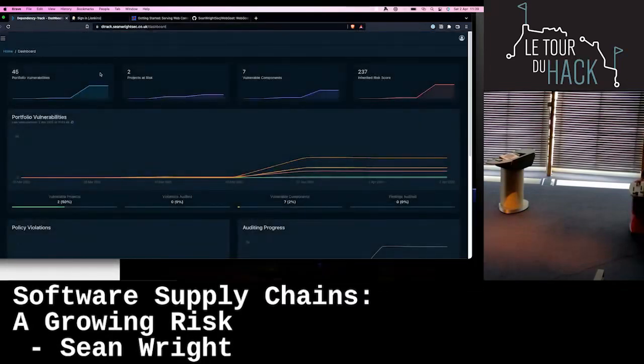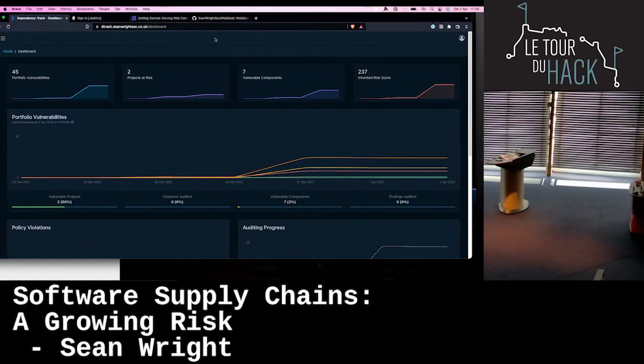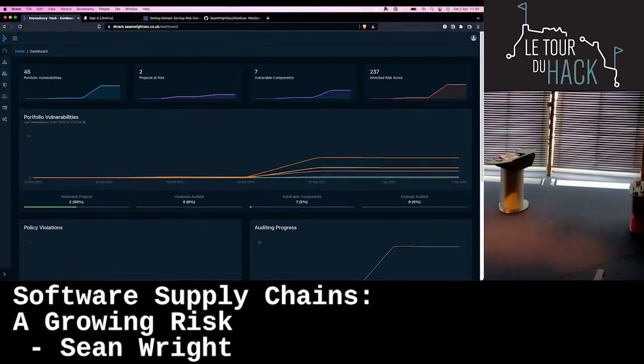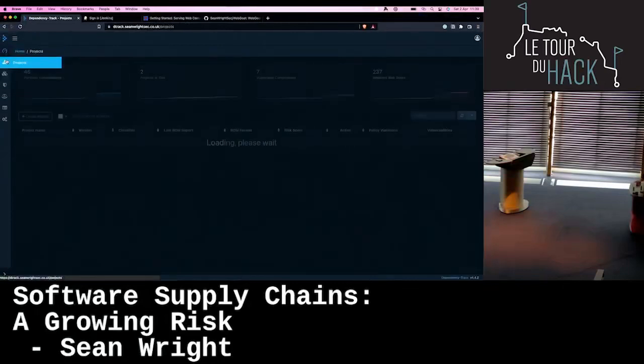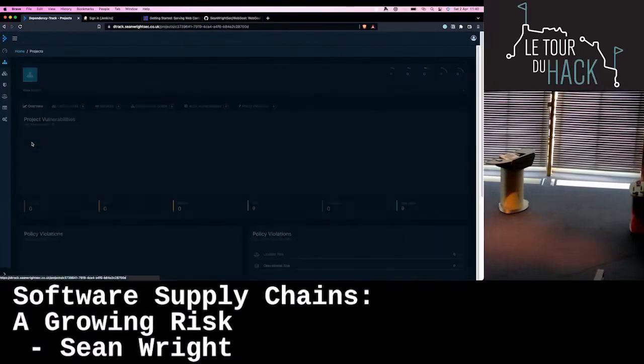There we go. So I have some projects in here. You can see it's got nice dashboards and all of that kind of thing. But the really cool stuff about this is you can go to your projects, and now you can start seeing the snapshots of where your different vulnerabilities are. So if I can see the first two, Spring Demo and Jenkins, they don't have any vulnerabilities. I can actually dive into them.